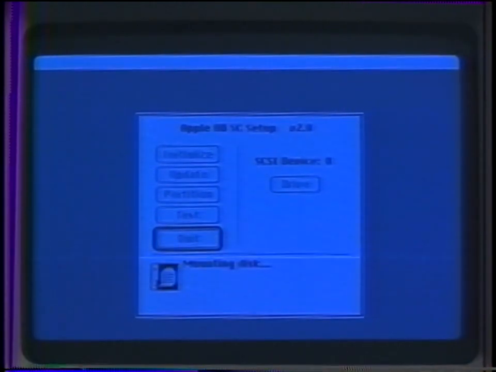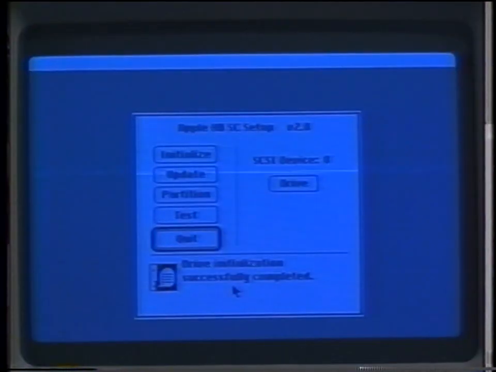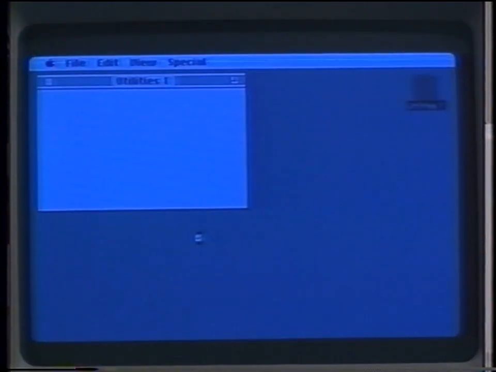At the bottom of the window, we can see when the drive initialization has been successfully completed. If your drive has failed to initialize, perform the initialization procedure once again. If it still does not initialize correctly, contact the nearest authorized Apple Service Center. Now click on the Quit button. This will take us back to the Utilities Diskette window on the desktop. You'll notice a hard disk icon with its new name under it. The hard disk is ready to receive and store data.